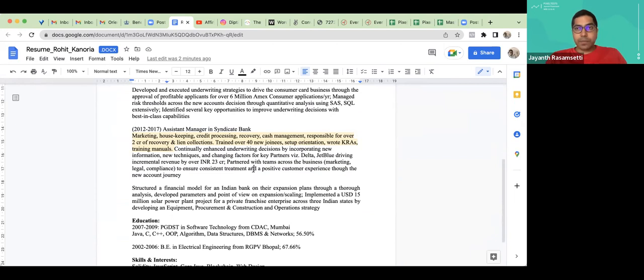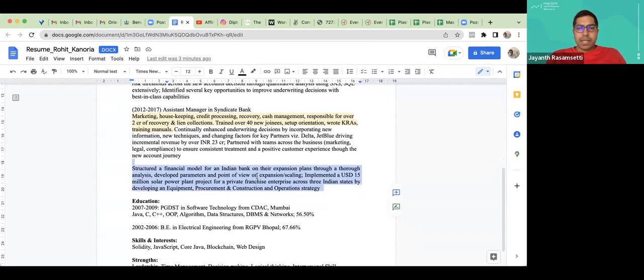I've written a few elements that are fictitious, obviously, because this is a synthetic resume, but see how I beef it up. I really keep power-packed words. It'll take a lot of time, but spend that time. You can do it and pepper it with words that you really have, right? Now, structured a financial model for an Indian bank, blah, blah, blah. Implemented a 15. So we can get rid of this now.